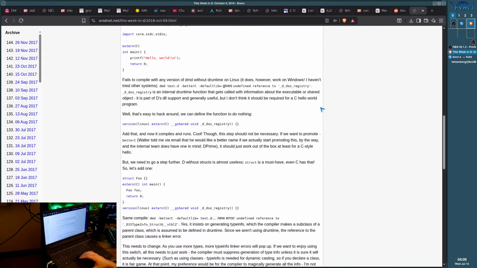Default lib gives undefined reference to DSO as an internal D runtime function that gets called with information about the executable or shared object. It's part of D's DLL support, generally useful, but I don't think it should be required for a C Hello World program.